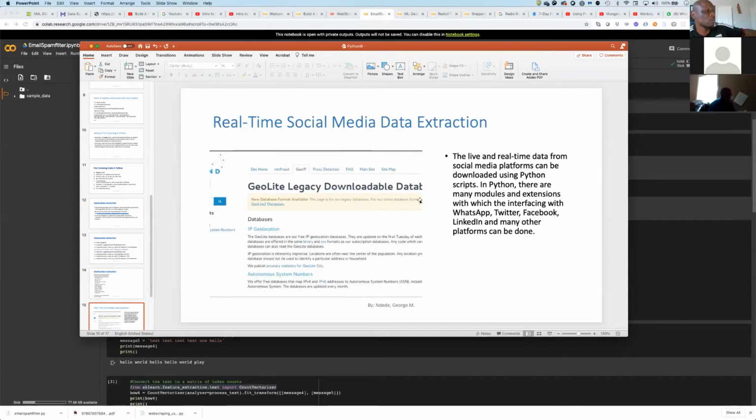Here you can download quite a variety of information for IP geolocation and all that. So this is one area. This is also an area where you can get some of the data sets. Which one is that? I would probably say you go to GeoLite Legacy Downloadable Datasets. Just Google that and it's probably going to direct you to another website, but this is also a place where you can do the download.